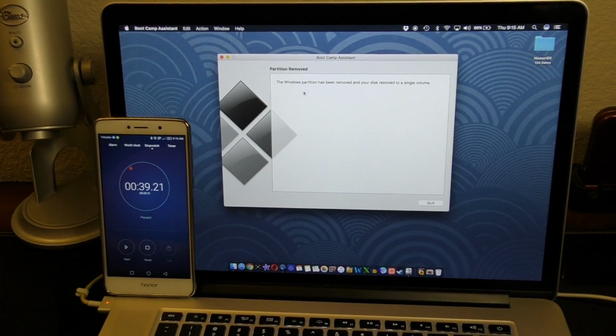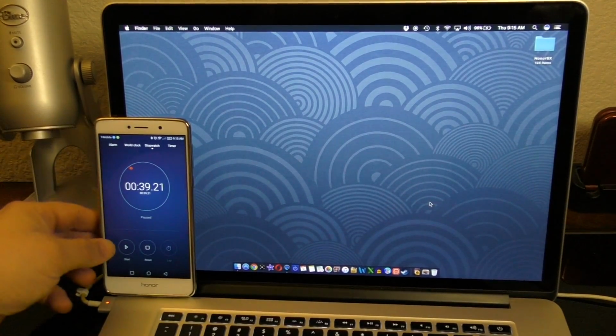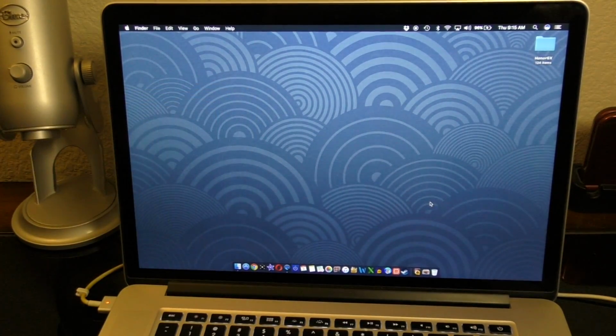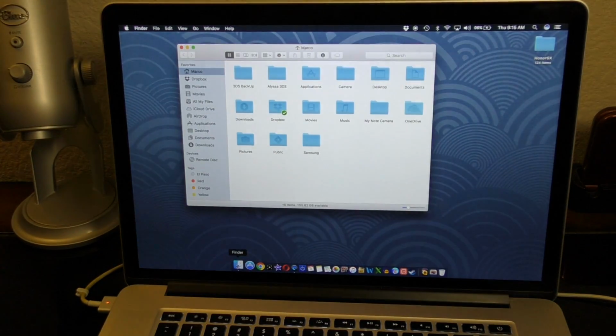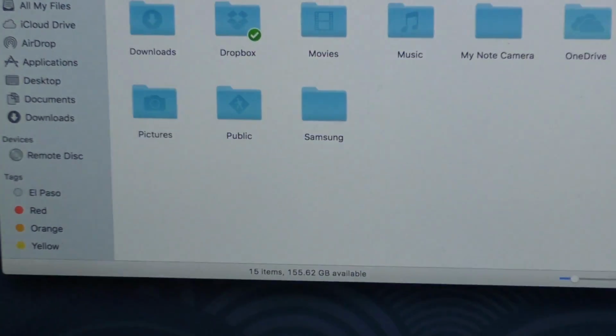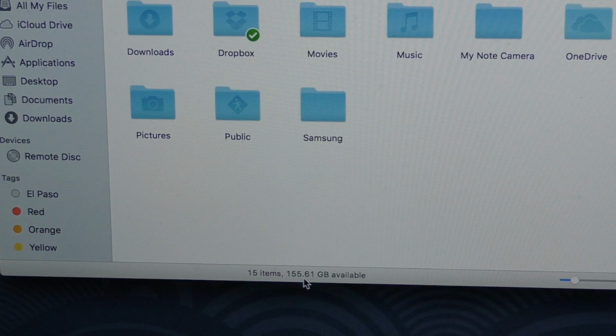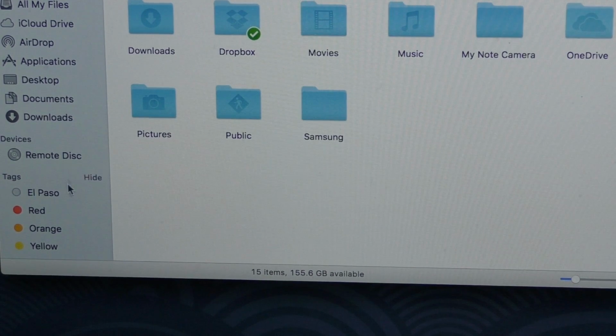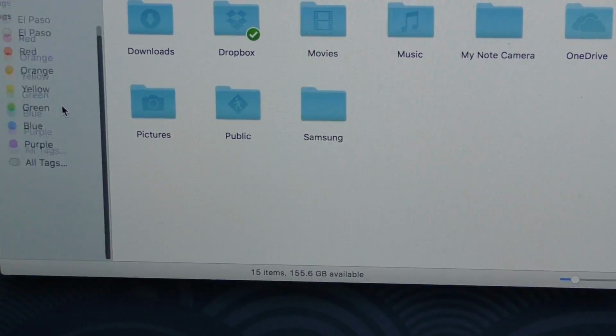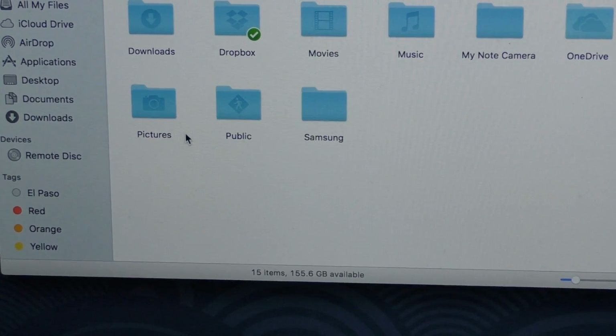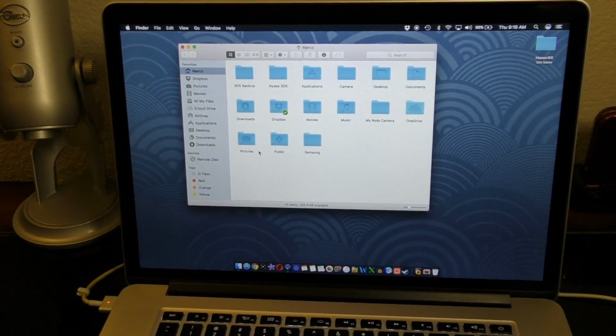39 seconds. It says the Windows partition has been removed and your disk restored to a single volume. Wow, that was super fast. This is basically, I think, the second or third time I've done this process, and I don't think it's ever been that fast. But like you see there, in less than a minute, we should have everything back again. Yes, we do. Look at that. So right here we have 155.61 gigabytes back. And like you see here, Boot Camp has disappeared. It's nowhere to be found, and you no longer have Windows installed on your Mac OS device.